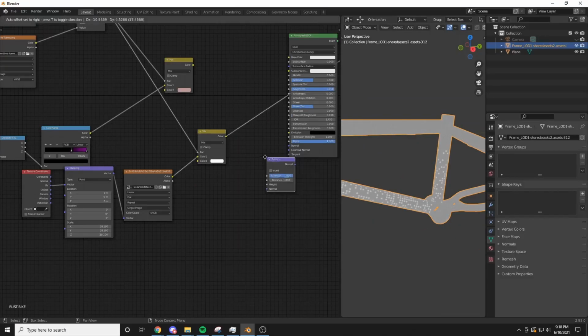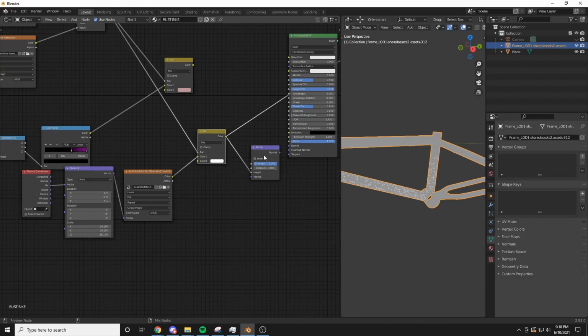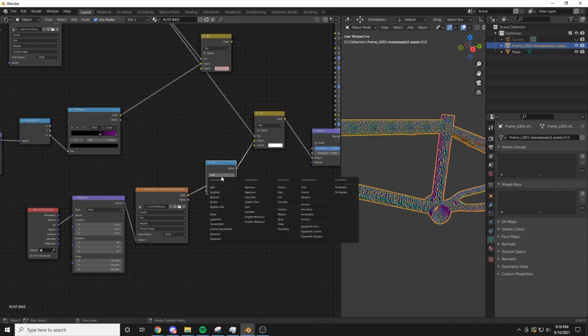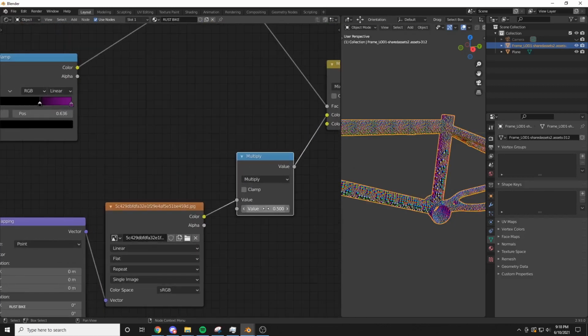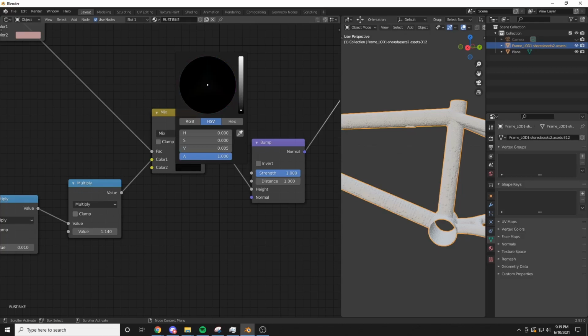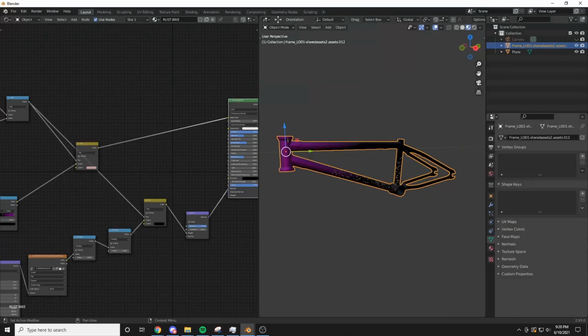Take out a bump node and put the output of the mix into the height. Ooh, that's a little bit too strong, so get a math node, change it to multiply, put it after the image, and bring the value down to bring the bump down. Then change the brightness of the color 2 section to change the bump of the squares. Less is more. Now plug the bump normal into the BSDF normal, and then bam, look at your bike.